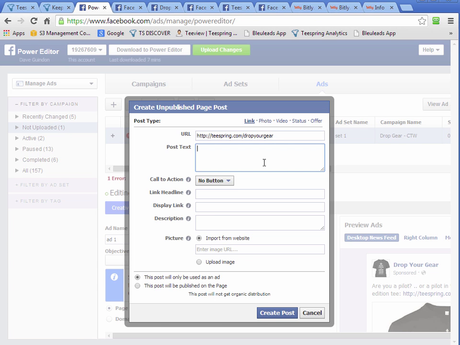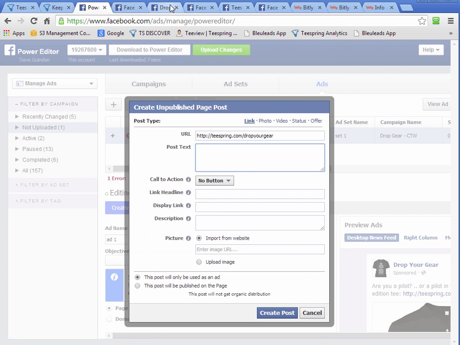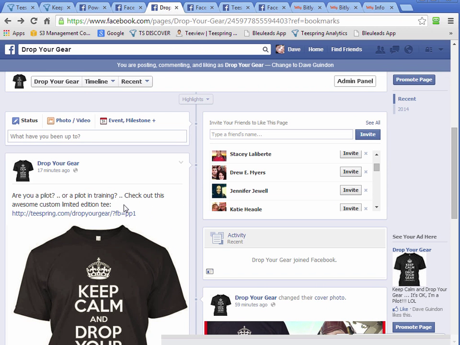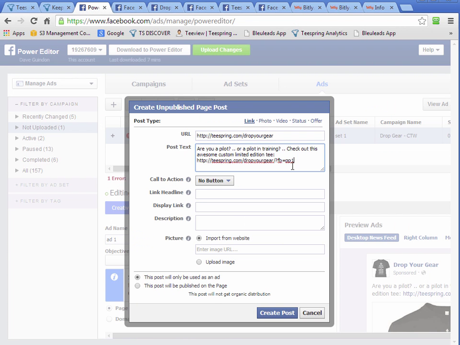So in here, I'm just going to do the same thing I just did before. So I'm just going to go grab that same text that we did here and do the same thing. And another thing is I can actually put my link in there too.